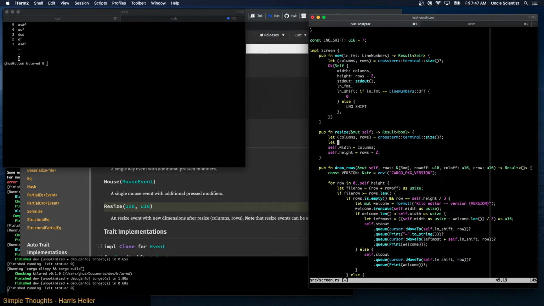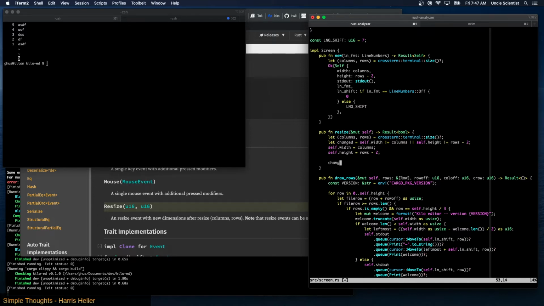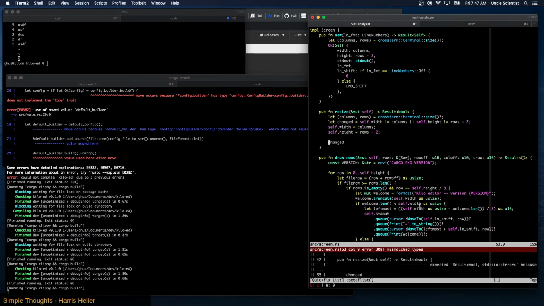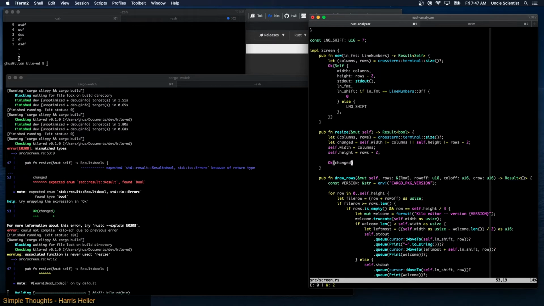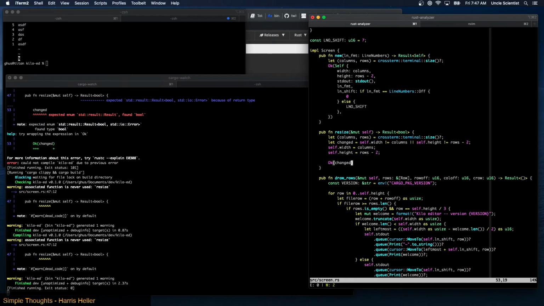Let changed is equal to self.width is not equal to columns, or self.height is not equal to rows minus 2. And we just return changed, right? And it doesn't like that. Expected result. Oh, it's okay, changed. There we go. Now we're not calling resize yet, but we can do that. And then from the editor we would have to call draw rows after we do the resize.